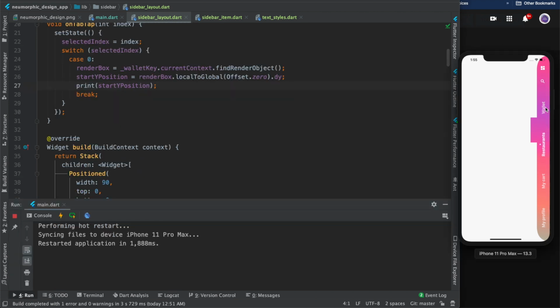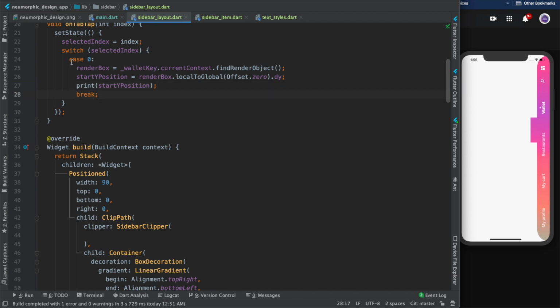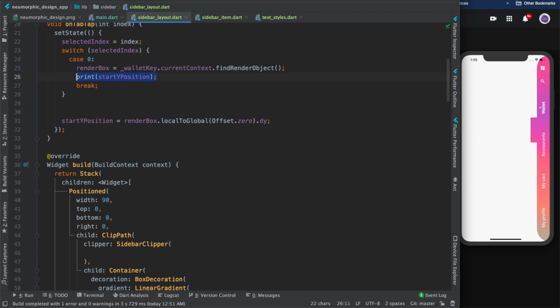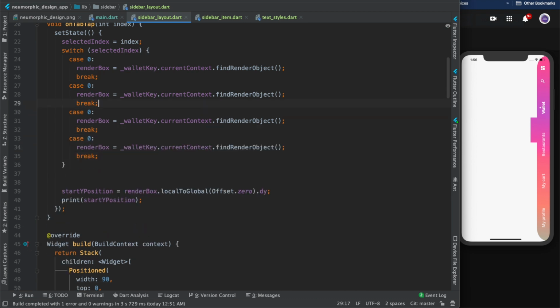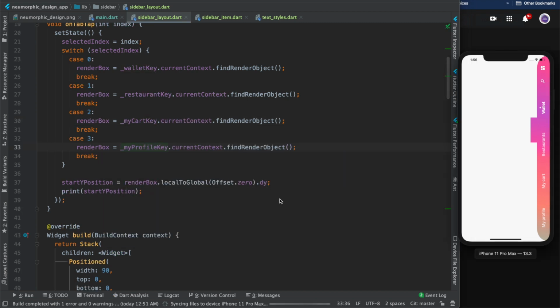Let's see. I will select restaurant, I will select wallet, and if we can see here, 238.0. So this is the starting position of your wallet field. Similarly we will need it for all of these. So we will move this code out of the switch so that it gets executed for everything. Then for all the cases we will create the cases 1, 2, 3. We need restaurant, my cart, my profile. Let's run it and see.